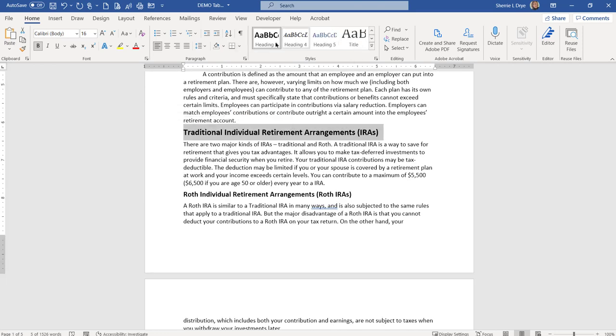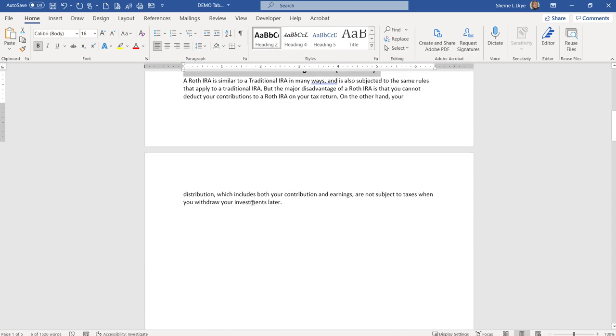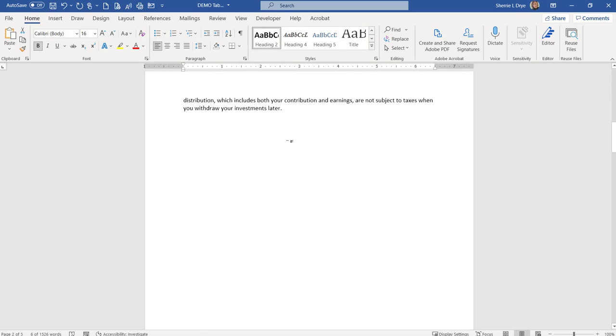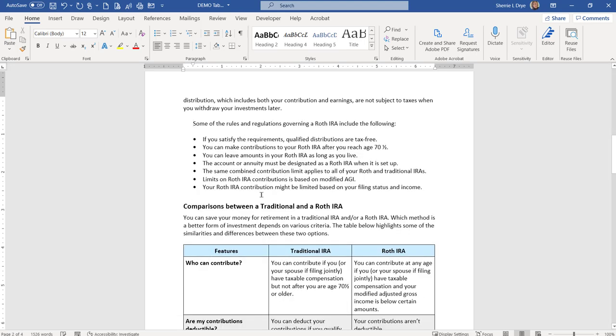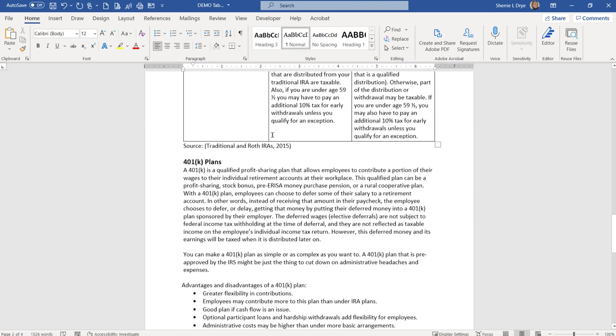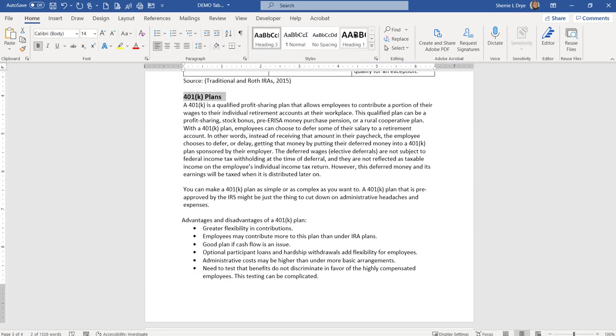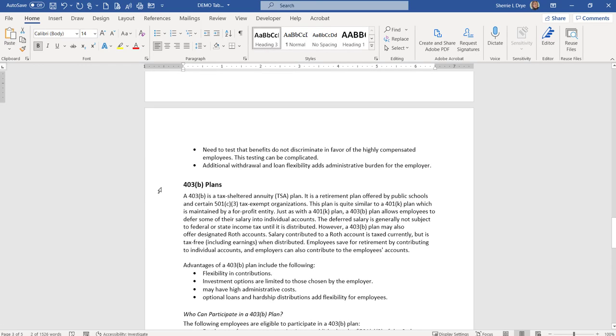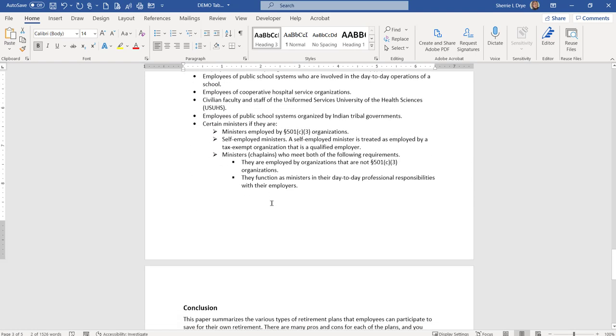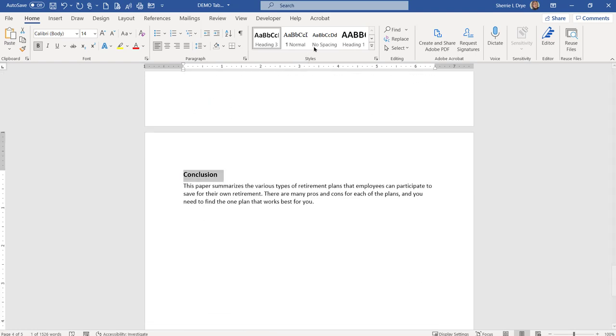And let's just say this is a heading level 2. It's not quite as important. And let's get rid of that blank page there. So let's just say this is a heading level 3. And we'll leave that at heading level 3 as well as that one. And we'll say this is a heading level 2.